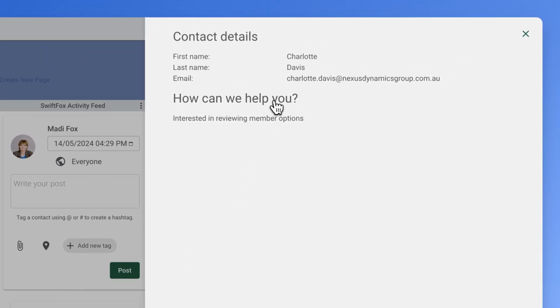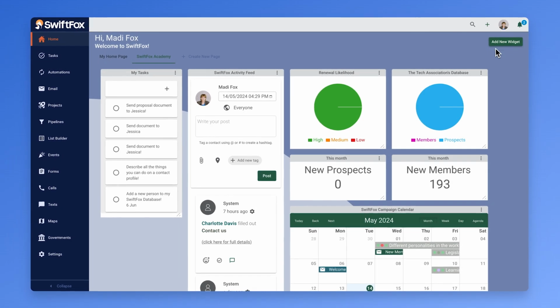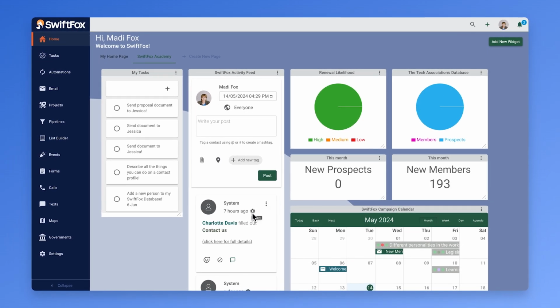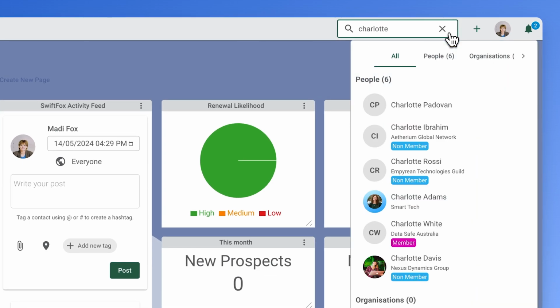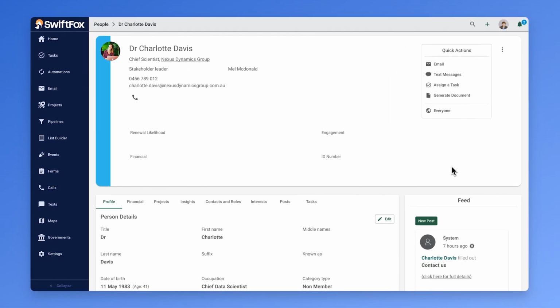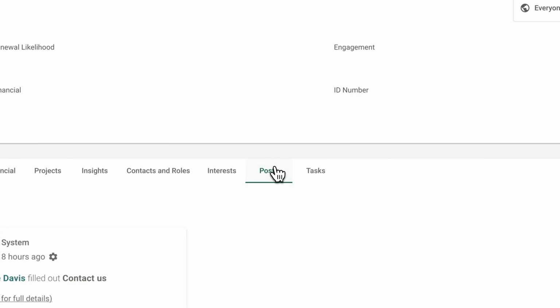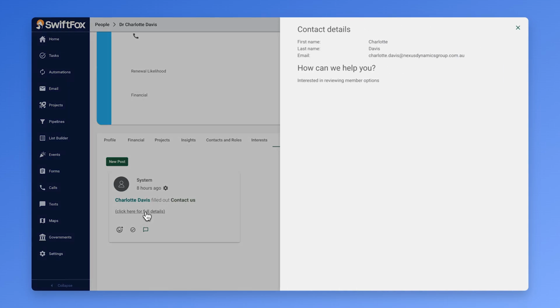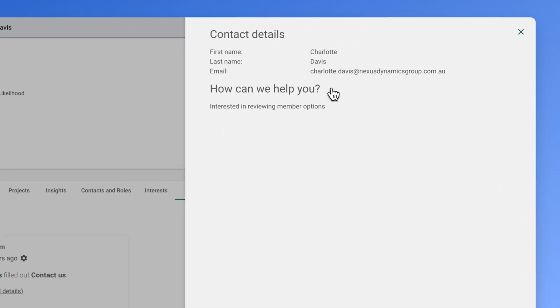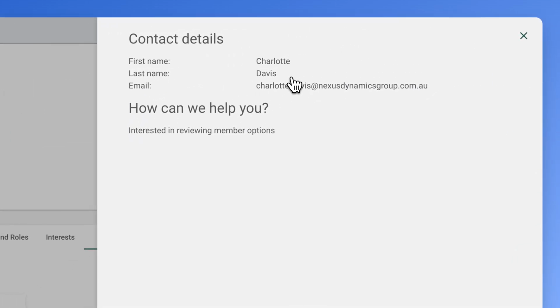The second is on a person's profile. Navigate to a person's profile, click on the name in the global feed or search for the name of the person in the Swift search. Click Posts. Here you will find a list of the forms this person has filled out, and clicking the form title will display their answers. Answers filled out using the Add Update Contact block will appear in the fields in those relevant tabs.